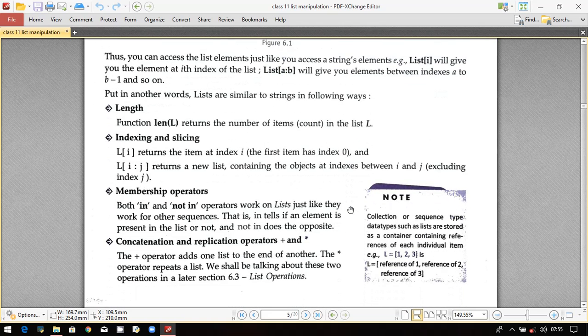Okay, now if you are moving to the functions which can be used here, the first is the length function. This length function is going to return the length of the list, that is, how many elements are present in that particular list. It can be 5, it can be 6, it can be 10. So the number of items in the list will be returned from this length function.